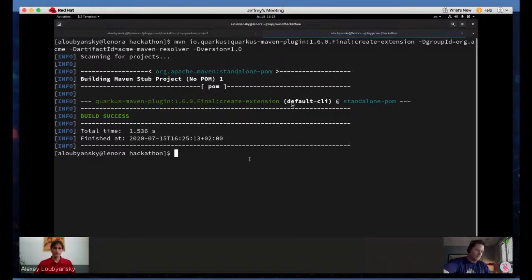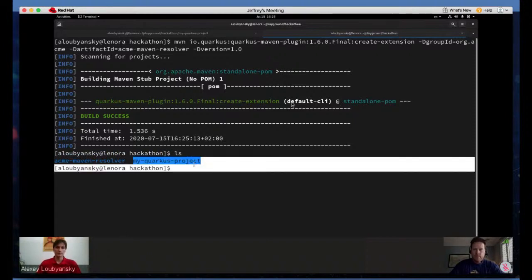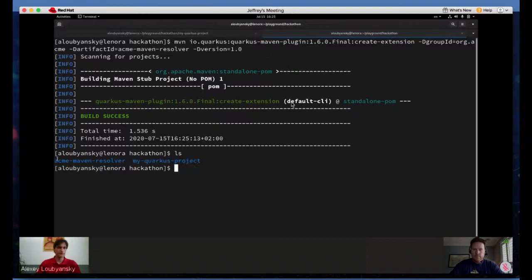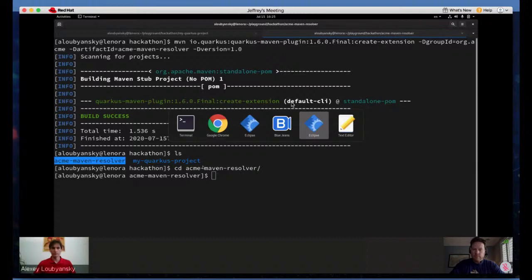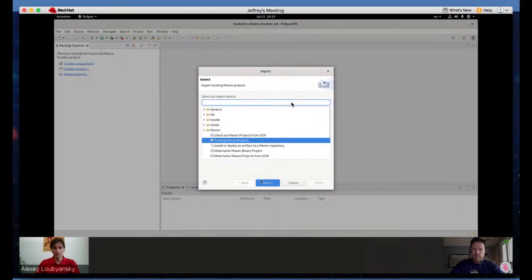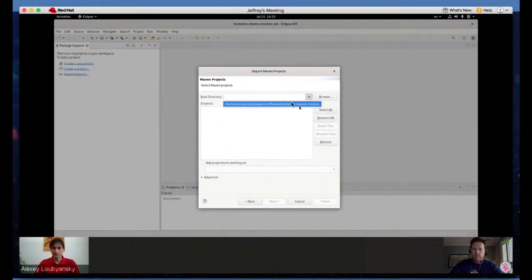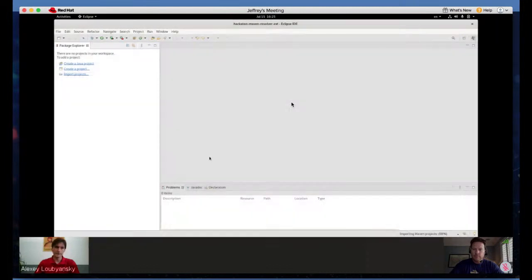Okay, so it's done. If I look at the directory where I executed this command, I will see my Quarkus project, which is my application project, and the generated acme-maven-resolver. I'll just go into this project, and I will also open my IDE and import this newly generated extension project.